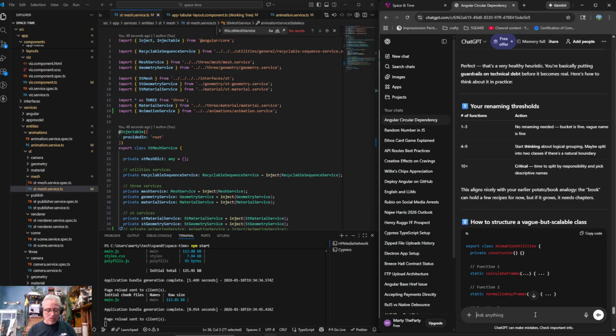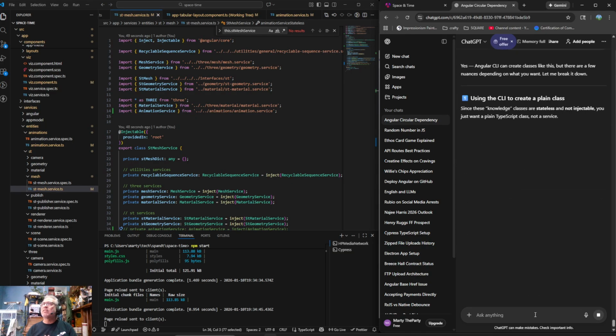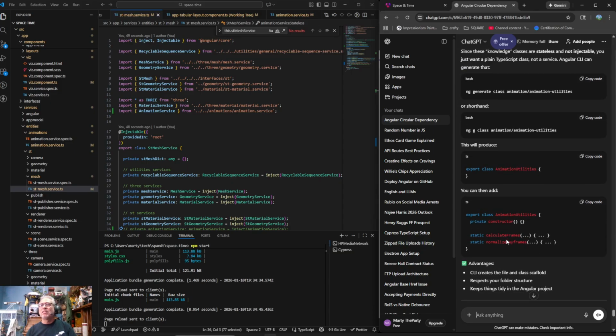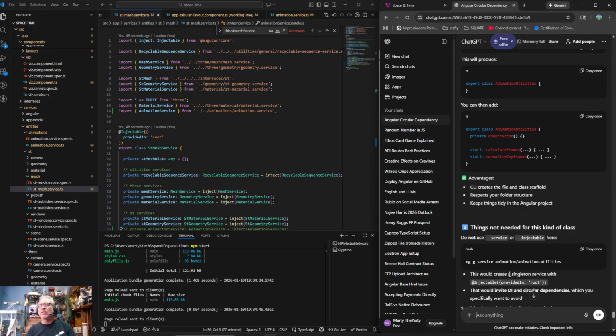Okay, so I'm curious before I log off, does the CLI have the ability to create these types of classes? Yes, the CLI can create classes, but there are a few nuances depending on what you want to break down. Generate class animation utilities. Okay, so yeah, you would generate a class instead of a service.